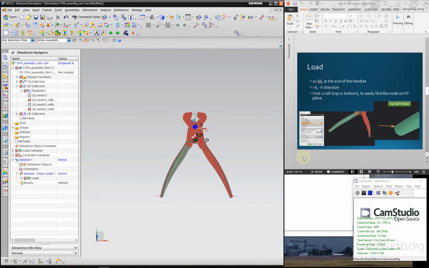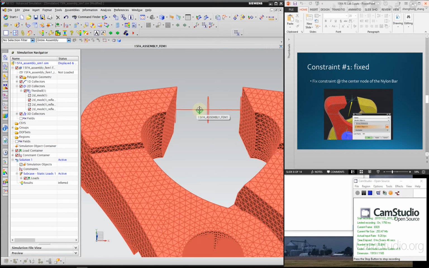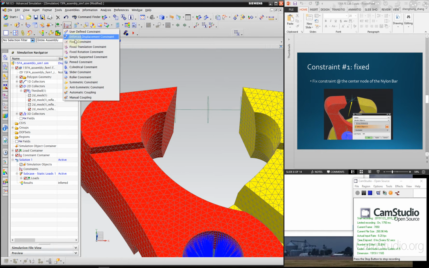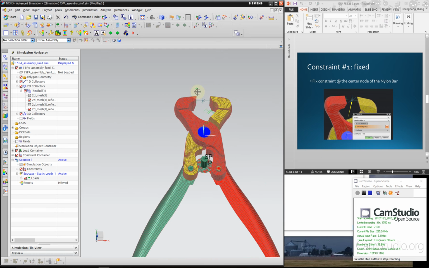Then the constraint. The first constraint is a fixed constraint, and we want everything to move with respect to the center of the C bar. That's why we inserted one node there. So the constraint is a fixed constraint, and pick just this one node, and okay, that's very simple.